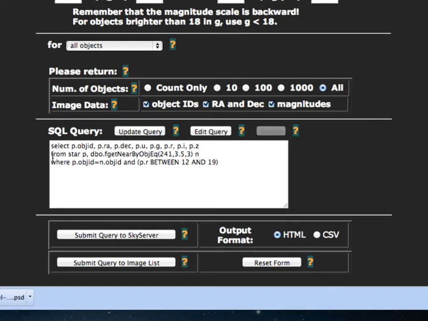So it said select the object ID, which is the unique identifier that Sloan gives every single object in the database that it has information on. And it's going to do that from the star table P. So it's defined in the From line. It's up here in the Select line. And it also says Select, RA, and DEC, and they're all coming from that same table.